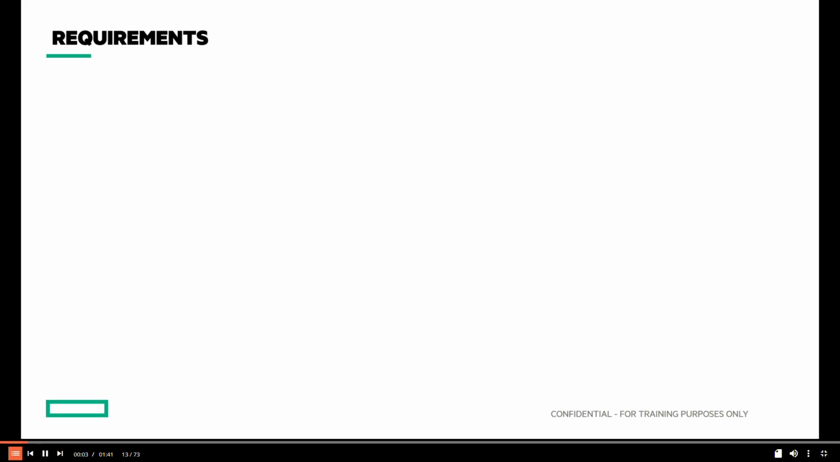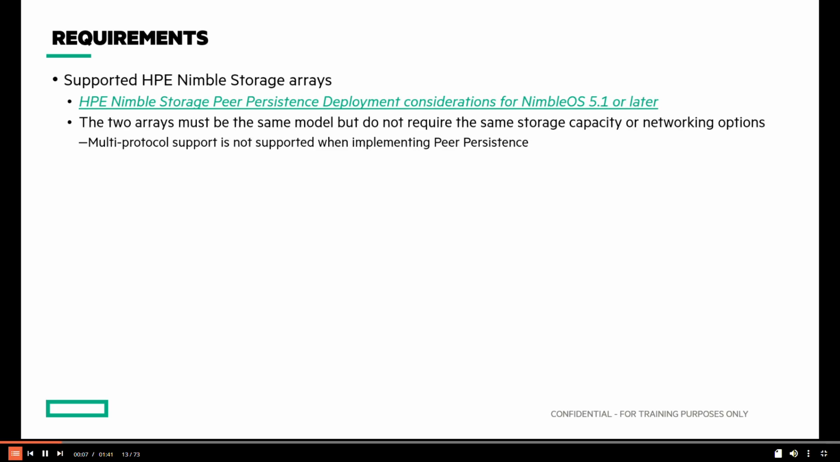Requirements for HPE Nimble Storage Pure Persistence are as follows. The two Nimble storage arrays must be the same model, but do not require the same storage capacity or networking options. Multi-protocol support is not supported when implementing Pure Persistence. Refer to the Nimble Storage Pure Persistence deployment considerations for Nimble OS 5.1 or later for details.